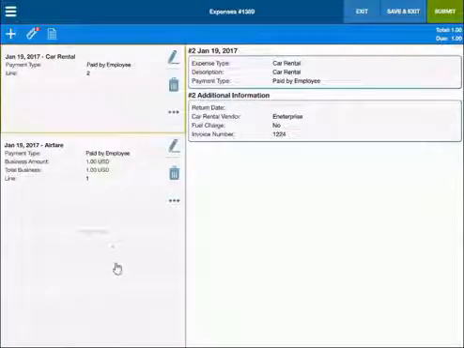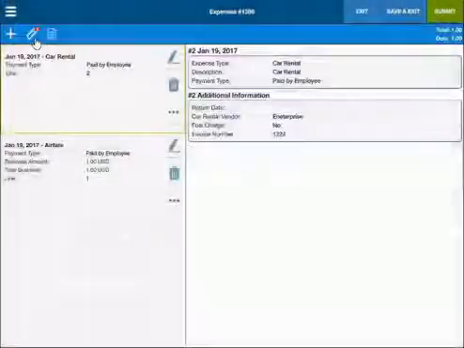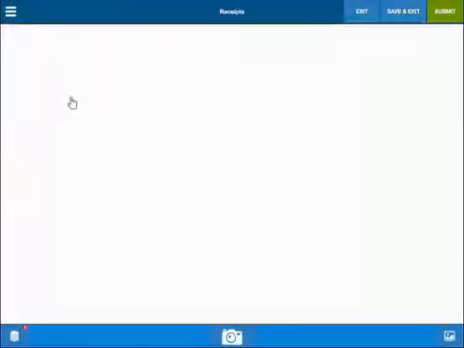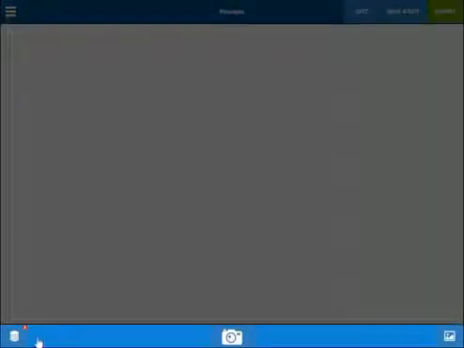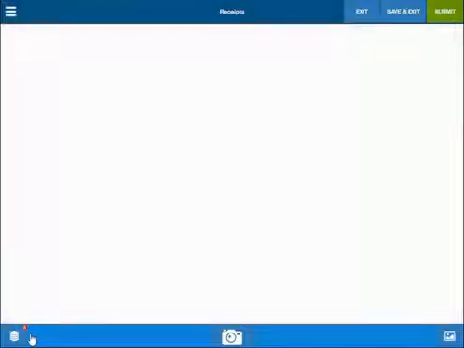Here are the expenses I've already added to my report. I can add a receipt to the whole report by clicking on the paperclip at the top of the screen. My three options for adding receipts are here at the bottom. I can add receipts that I've already emailed into the system from my receipt repository. I can use the camera to take a picture of a receipt, and I can upload an image I've already taken a picture of from my camera roll.